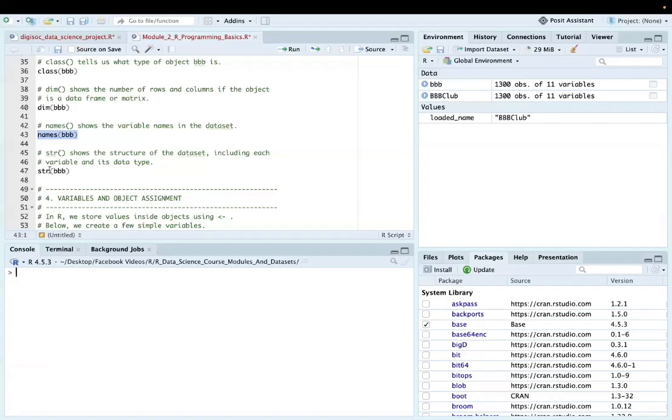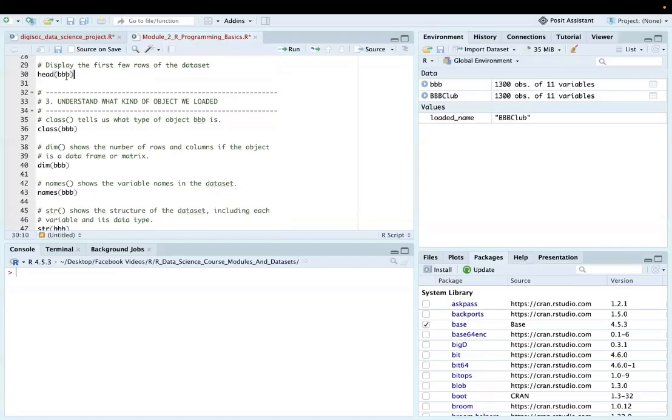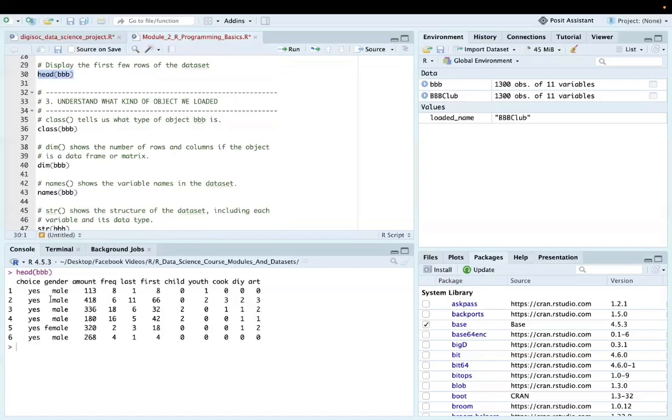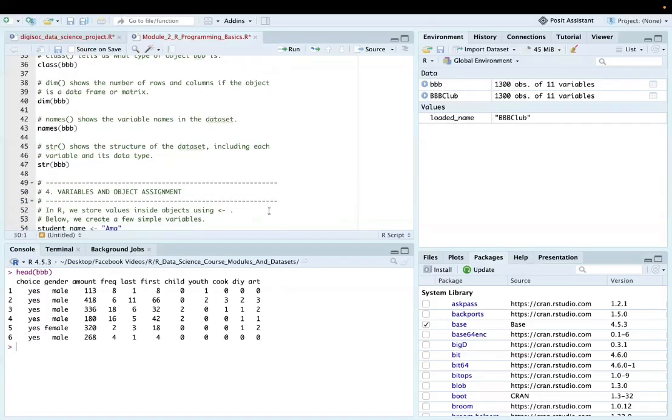Now, the command is str, okay? Structure. This shows you the structure of the data set, including each variable and each data type. Otherwise, if not for the data types, head should be enough, because you have actually seen the variables in the data set. But structure is able to tell you the data type, whether it is a string, an integer, a float, or a Boolean.